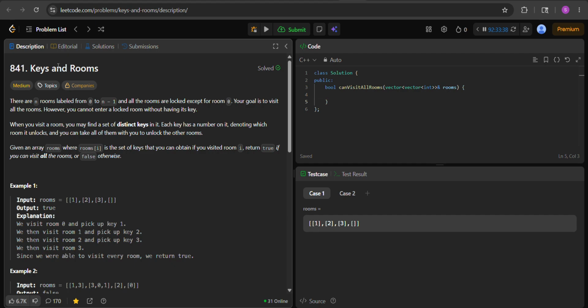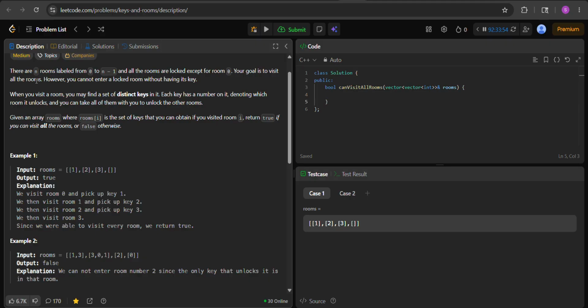So hello everyone, today we will be solving the question Keys and Rooms. This question says that there are n rooms labeled from 0 to n minus 1 and all rooms are locked except room 0. Your goal is to visit all the rooms, however, you cannot enter a locked room without having its key. When you visit a room, you may find a set of distinct keys in it.